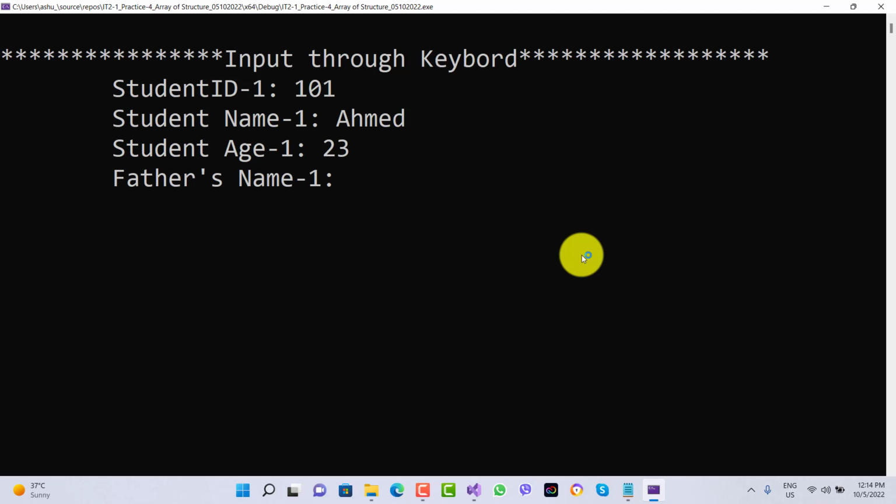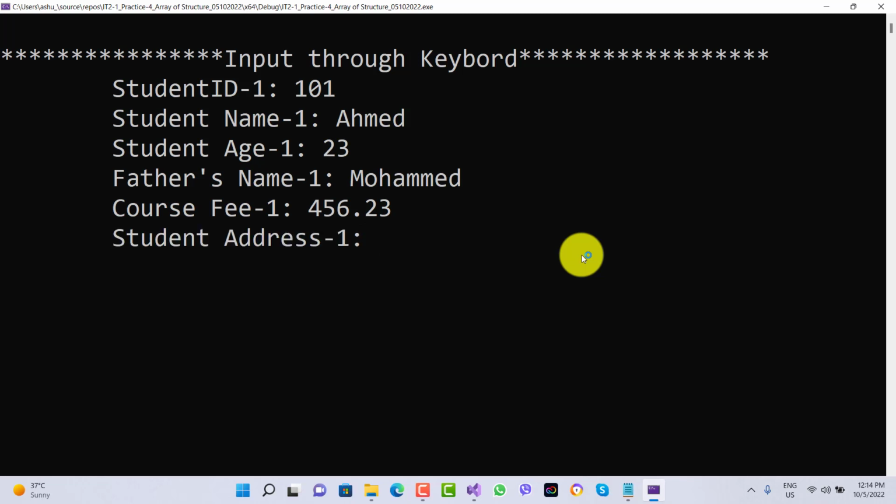After that, the father name. Father name is also string. Then the course fee is a floating point type. And then the student address, string type. It is the data for the first student, and you are seeing here it is showing you student 1, student ID 1, student name 1, student age 1. It is for the first student.